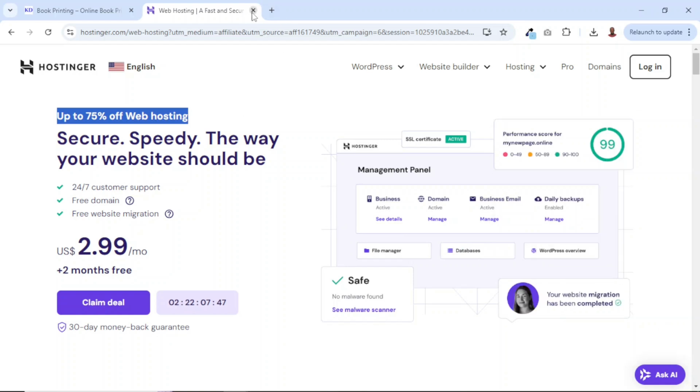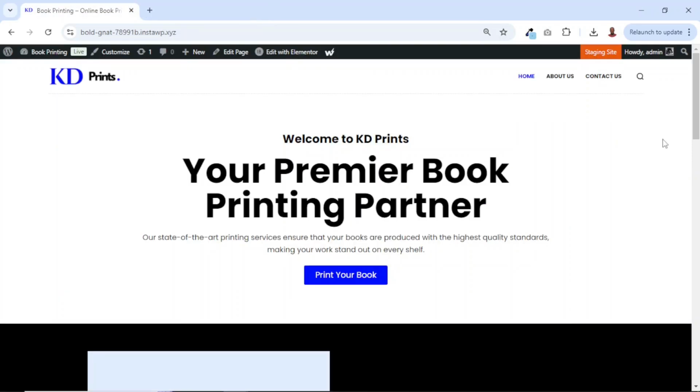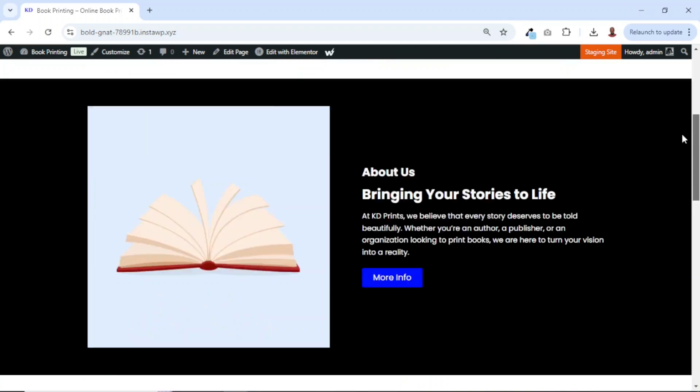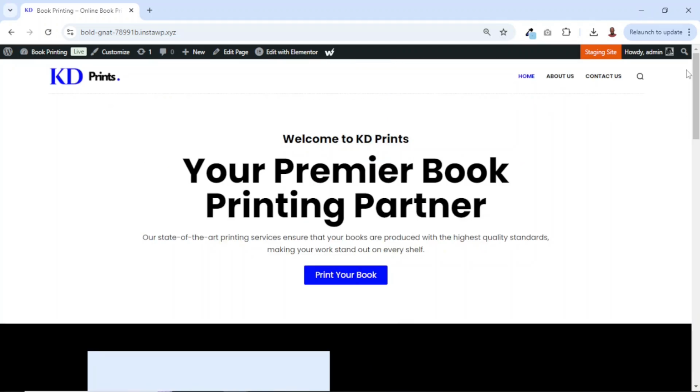However, if you already have a domain and web hosting, you can go ahead and skip this step. Next thing you want to do is have your book printing website created. Like I have right here, I've already created my website. The next thing I want to do is add a product which users can use in order to make their orders. That is, if they want me to have their books printed for them.